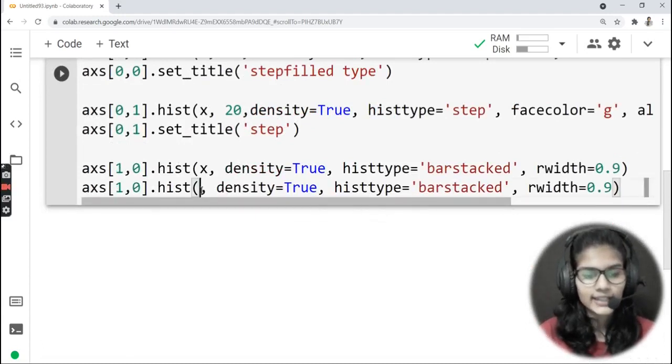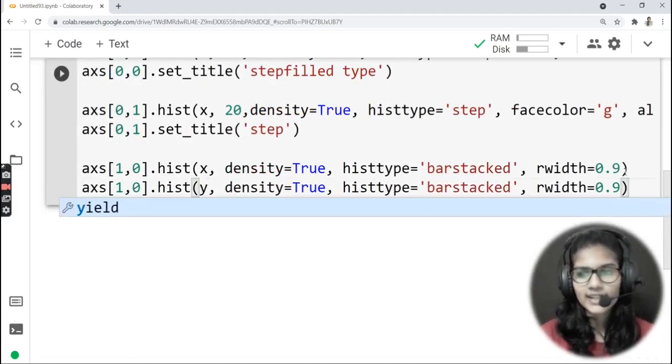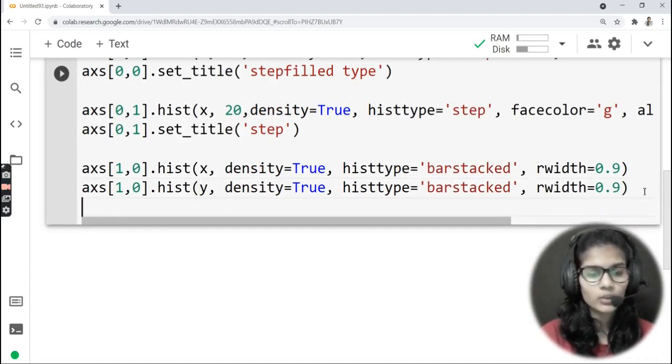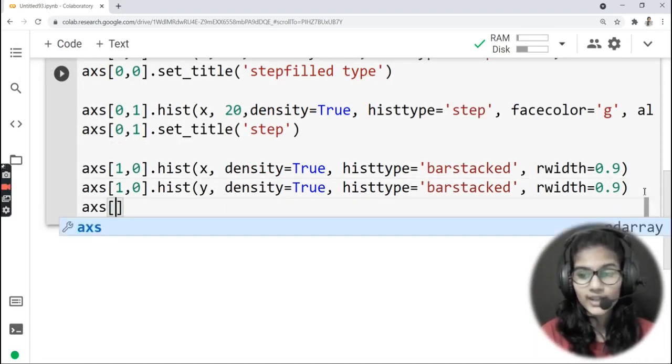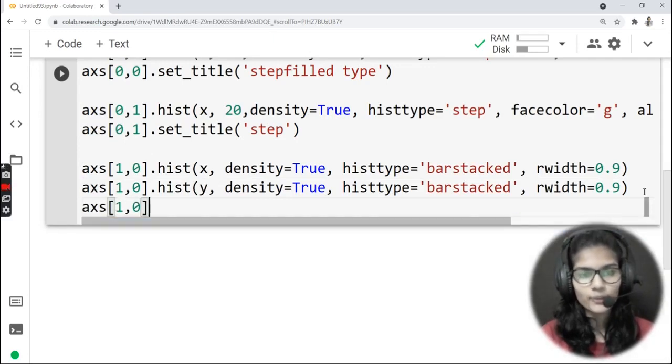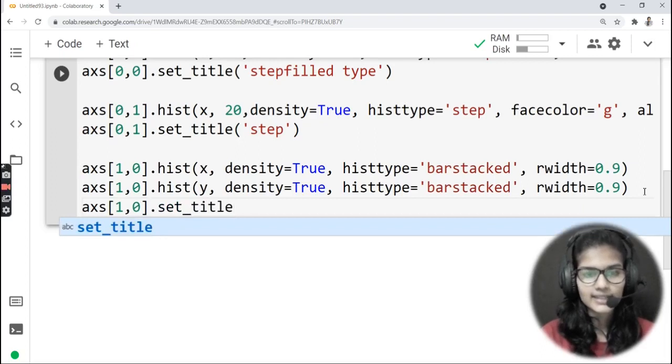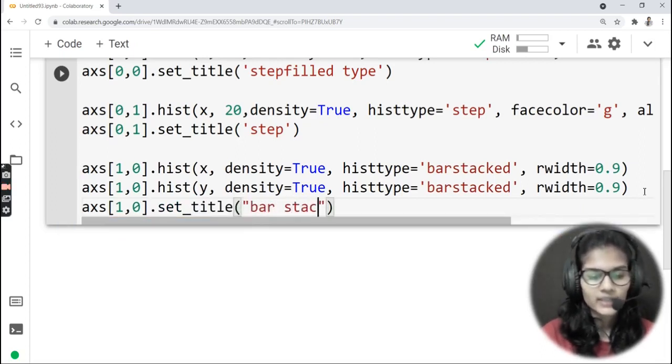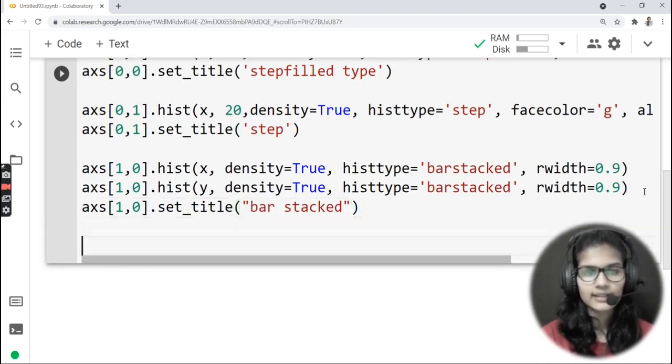So instead of x, here I would just add on y, right? And now basically what title do I want to put out here? So I would write x's, into the bracket 1, 0, okay, dot, and then I would write set_title, and into the bracket I would write, let's say, bar is tagged. Okay, that is done.